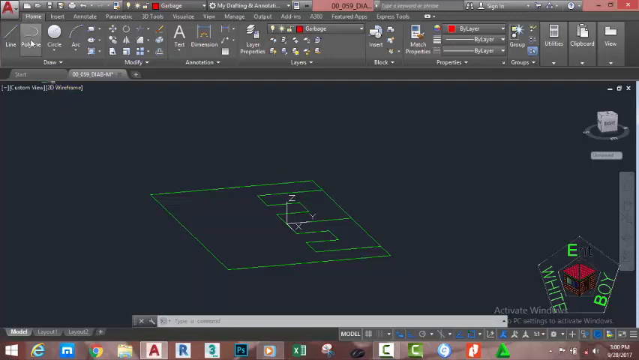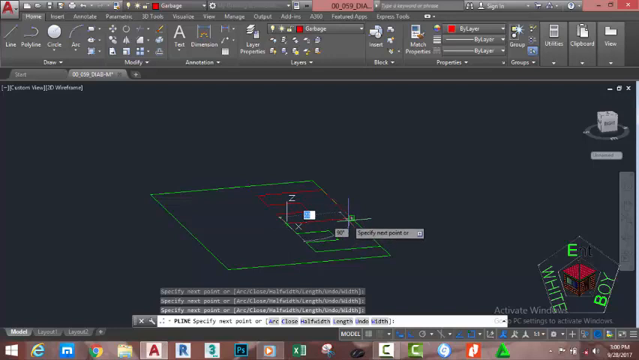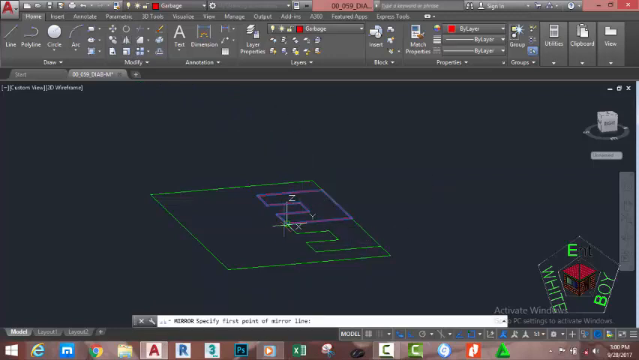Go to the home tab, draw panel and select the polyline command. At specify first point prompt, start from this point, this point, this point, this point, this point, this point, this point, this point, this point. Press enter to end the command. Now select this polyline, go to the home tab, modify panel and select the mirror command. At specify first object prompt, select this polyline, this line and move to this direction.